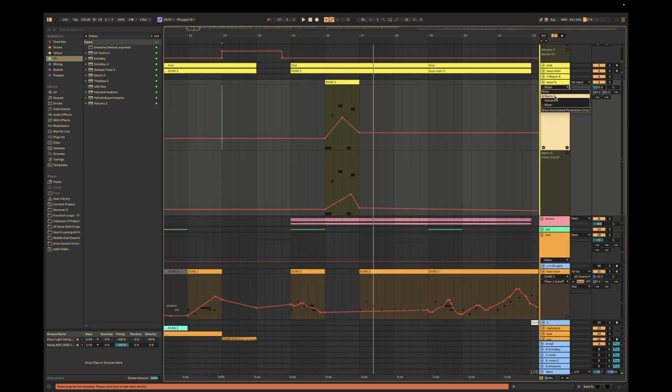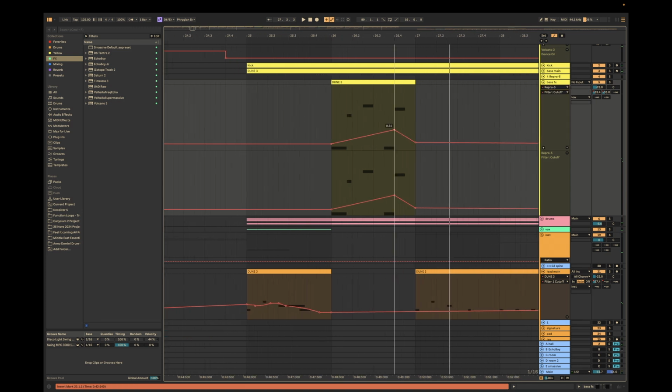And then we can close the filter a little bit more. Start slow and start smooth. That's important. So we can do like this maybe.